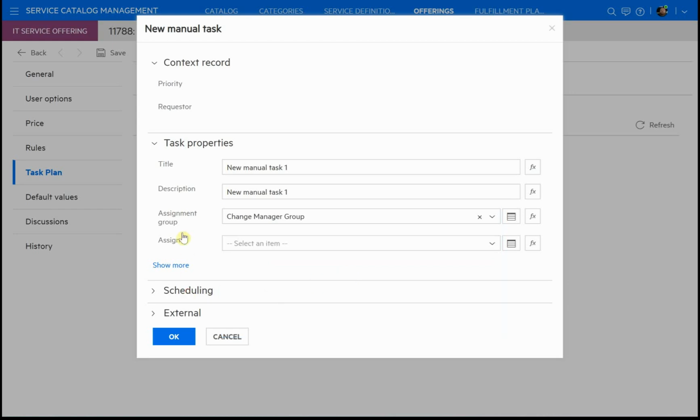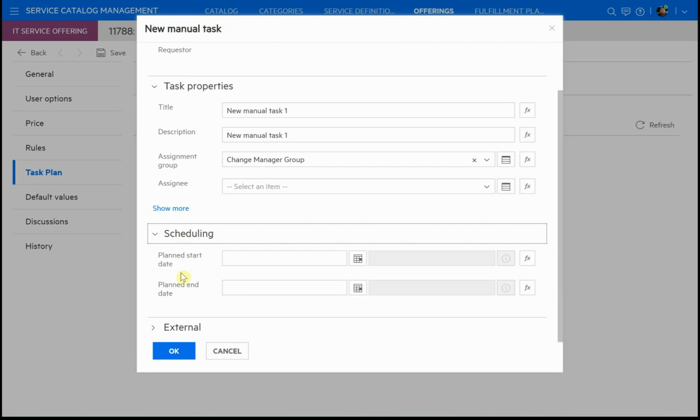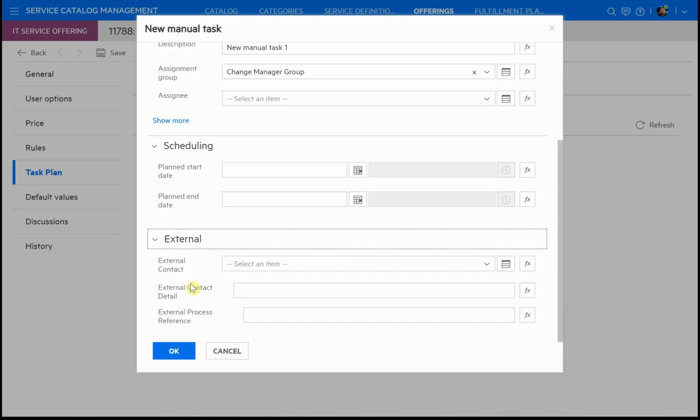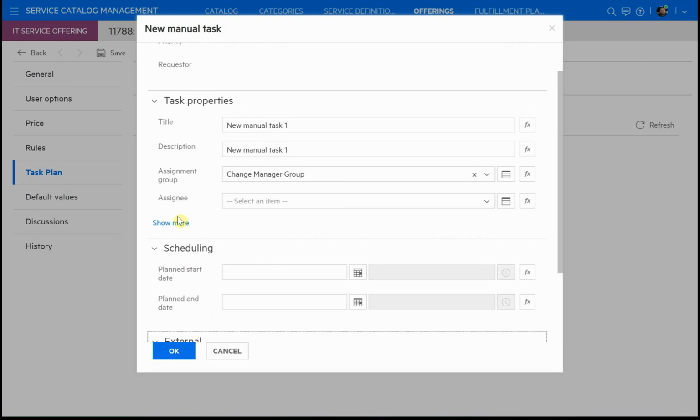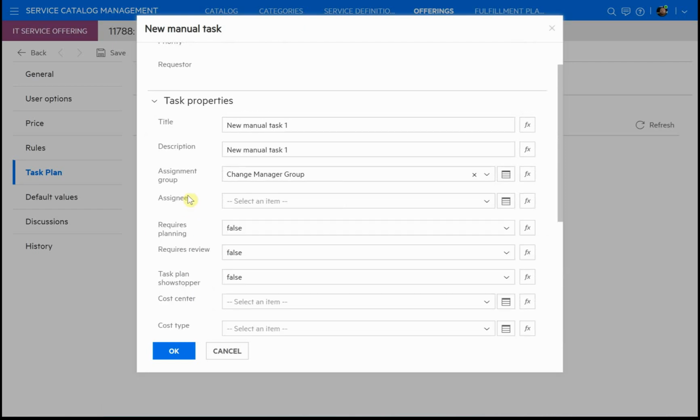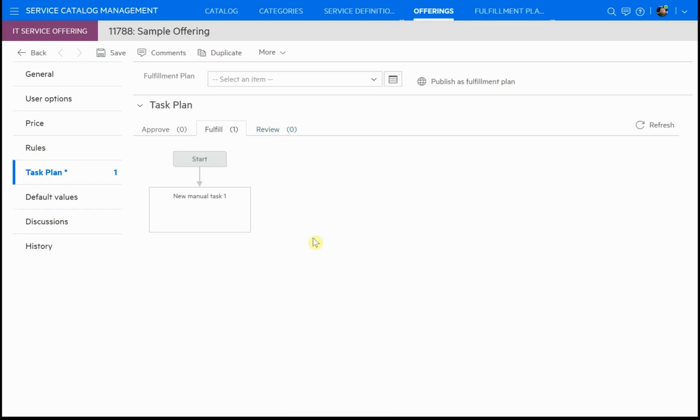If we wanted some schedule associated with it or some external interaction, we could do that as well. Some of these things are pre-built out with the expectation that there'll be integrations coming and going. And you can see there's some other fields here on the task that we could set as well, but for our sake, we're just going to leave it relatively simple and straightforward.